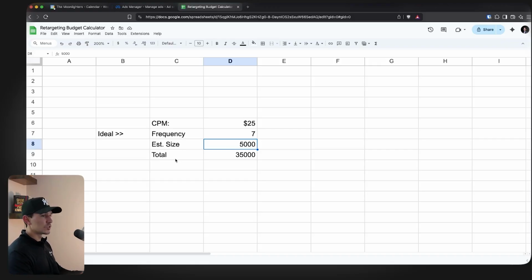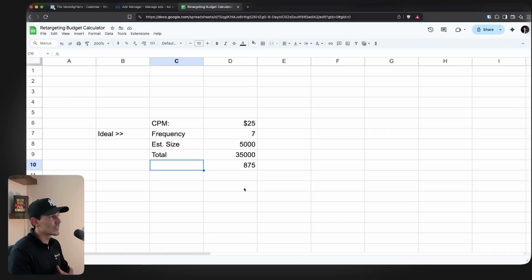And then we need to do some very simple division here, which is going to be 35,000 times cost per impression, which is going to be 0.025, which is 2.5 cents per impression. I think that's correct, which should get us a total budget of $875 over the course of a 7 to 10 day period.